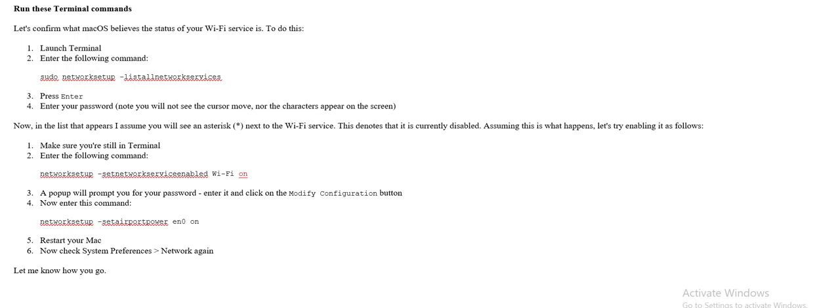So it will be a very helpful command, and definitely if anyone follows these steps while facing Wi-Fi services issues on a Mac device, it will help them as well.